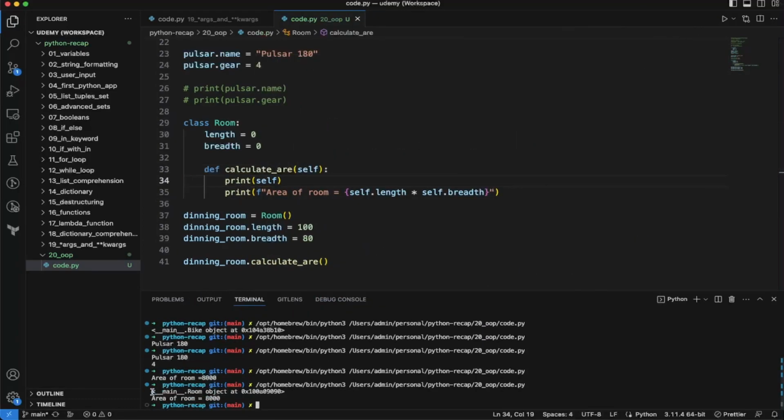When I print self, you see we have this object. It means that we have this object at a certain location. So when we say self, it's currently corresponding to this particular object, which is dining room. So when we say self here, we are pointing it to this dining room.